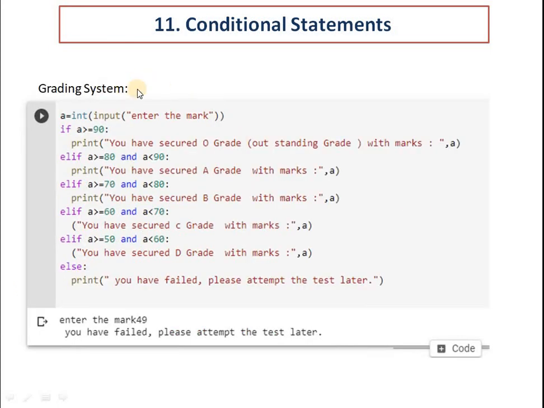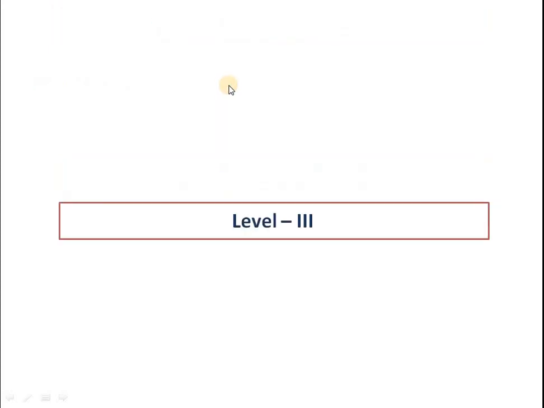And this program we didn't discuss as a part of the theory class, but we discussed as a part of the lab class. The last, fifth video of level 2 was the grading system. You can extend the if statement to any level by using if, elif, else statements. With that we had completed level 2, and now we are getting into level 3.